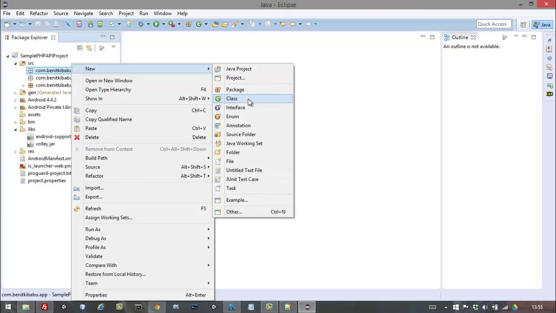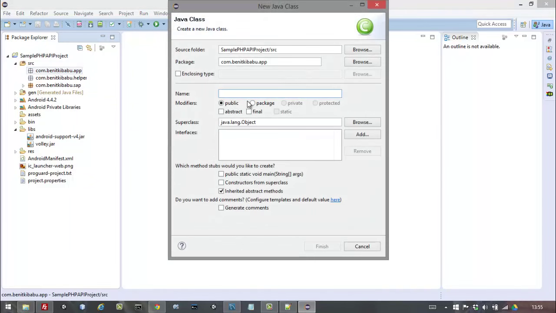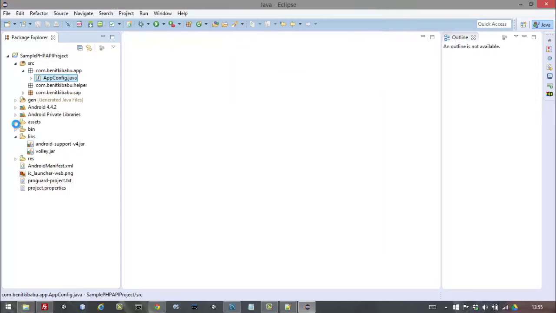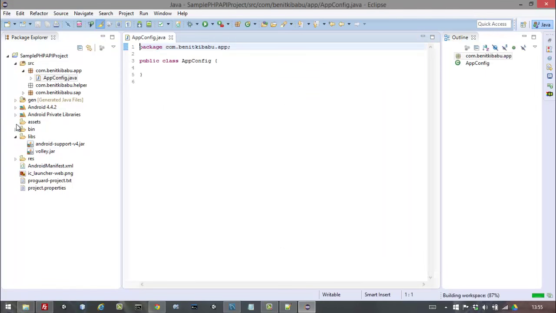The first class will be an app config class. So you can say app config and just save that, and this will be just a plain Java file, and basically this class is going to have all of our links or URLs or our API links. So we're going to say public static string, and this one will be login underscore URL, and then you just pass that as that.